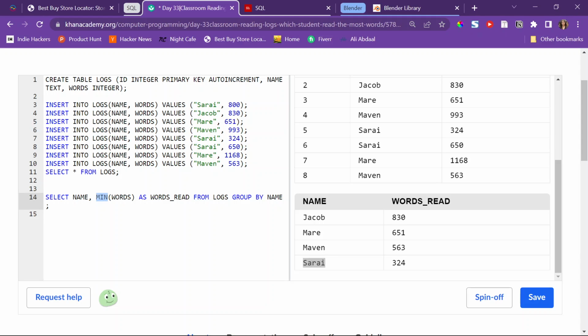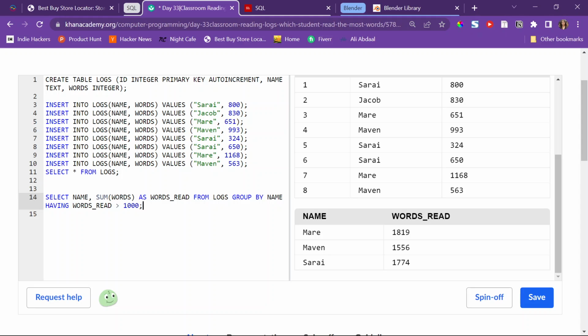I looked at average, I looked at sum, I looked at maximum. What else is there? Honestly, I think that's it. Am I missing something? No. All right, maybe I am. So that's a use case for that, and then I can group by the name, which is really cool, and then I can even do further conditions such as having words read greater than 1,000. So that's that. Having versus where is also a thing to note.